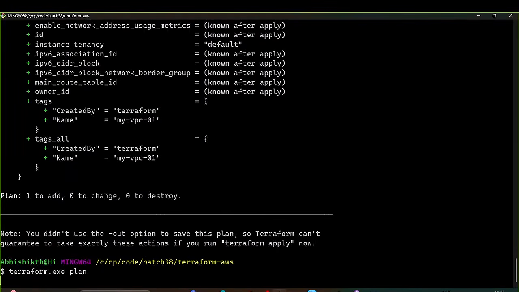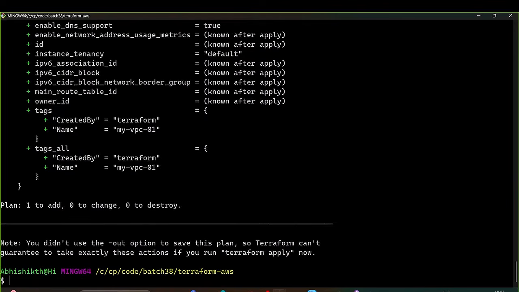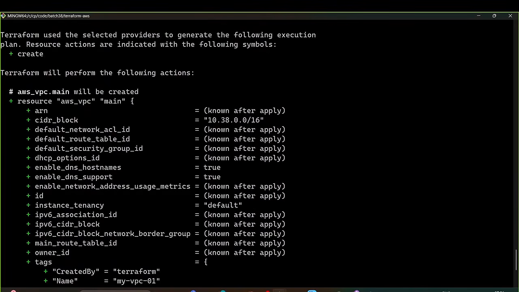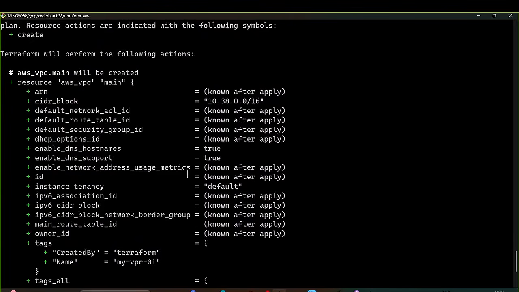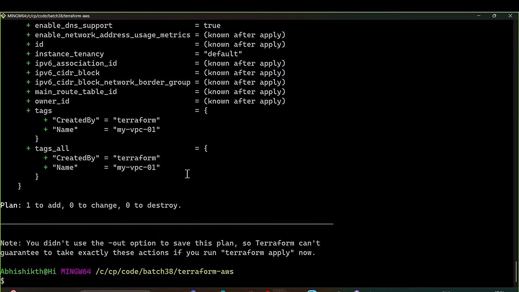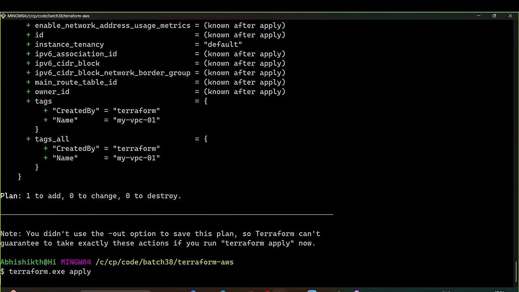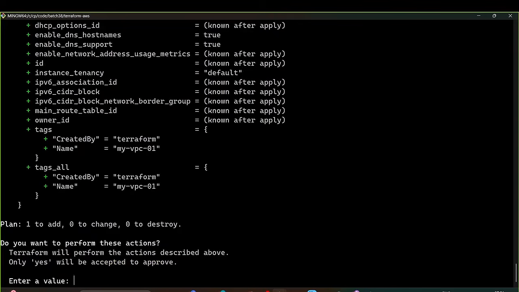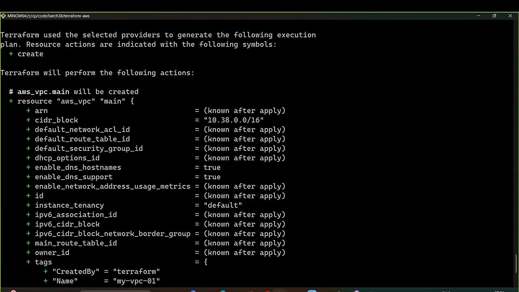Let's say I'll do a plan again. This time, whatever I could remember, I have already added to this, right? Whatever options are needed for creating an AWS VPC, I have done that. So what I'll do now is a Terraform apply. If I do a Terraform apply, what is going to happen? It is again going to give me a plan. Let's try to understand what the plan is.